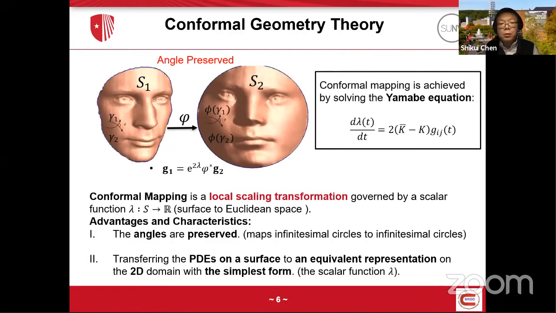This equation, as you see, is the cost that we need to pay to calculate the conformal mapping. It was done by Professor Hamilton at Columbia University. Actually, this method is called Ricci flow. It was used in the proof of the Poincaré conjecture.